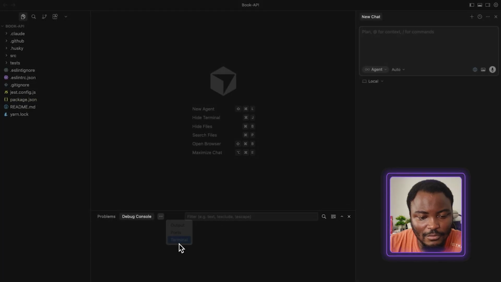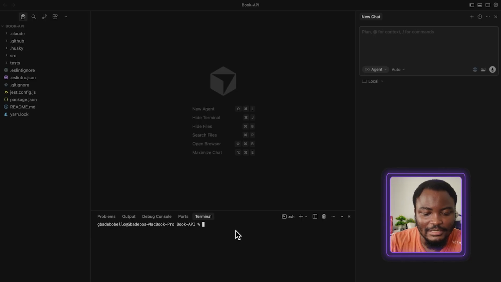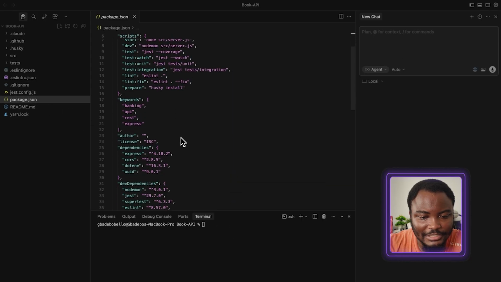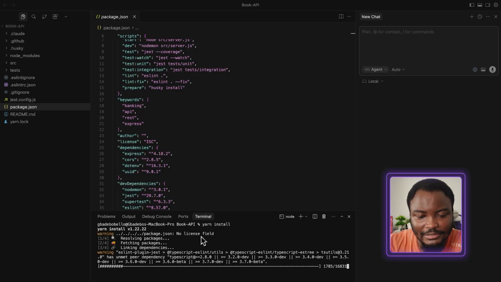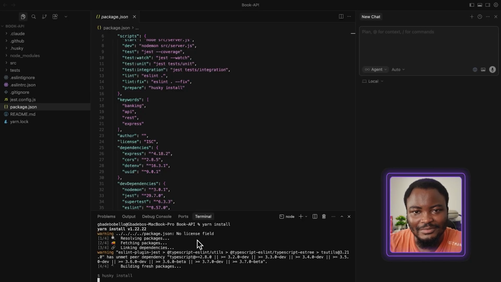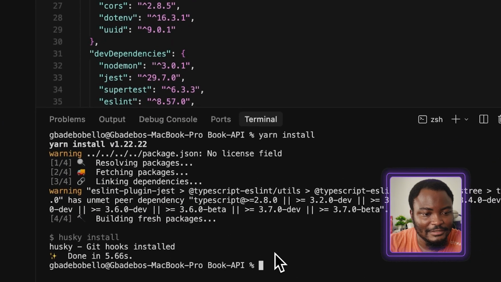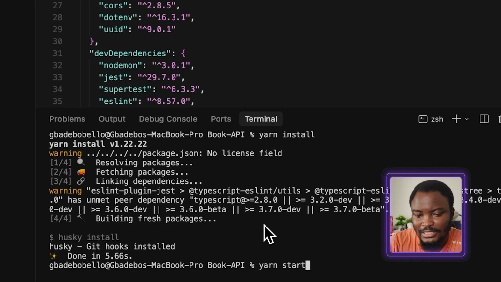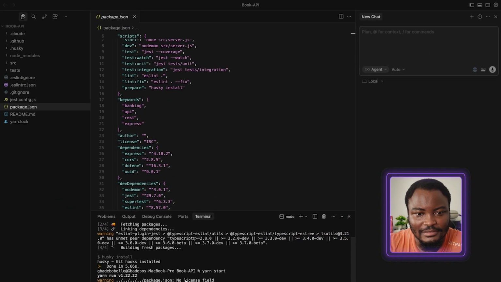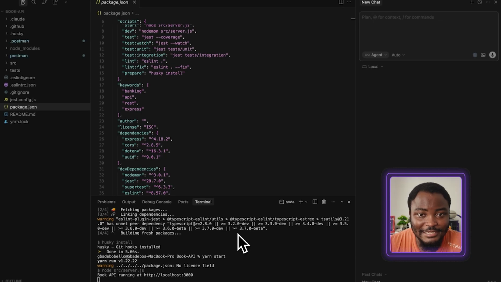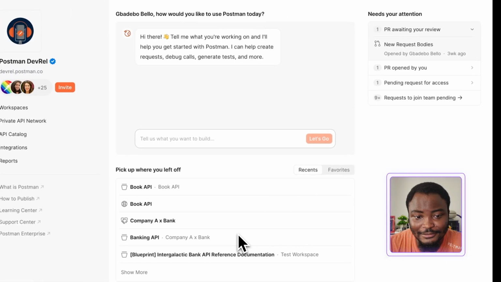Now that I have Cursor opened up, I could go to the terminal and check the package.json, run yarn install to install all of the different dependencies. And this is just a very simple demo API. It's a book API basically that just shows sample CRUD operations. It's not using a database. So this API itself is just for demo purposes. And I could run yarn start to start the server, and you can see that the server is running on localhost 3000.